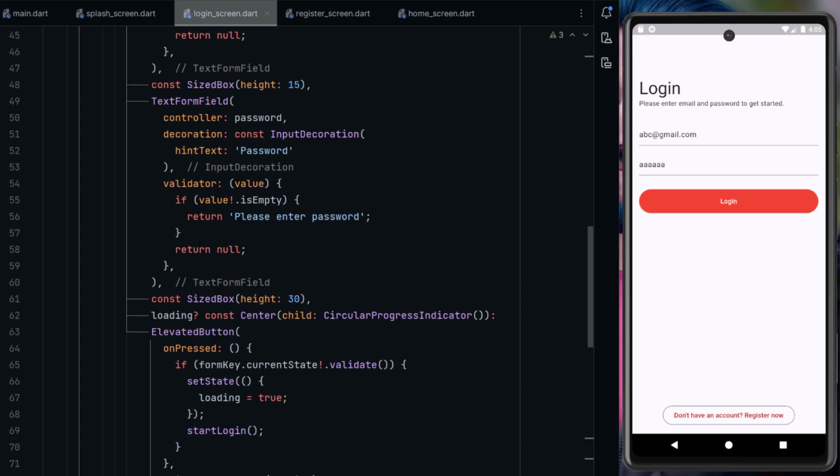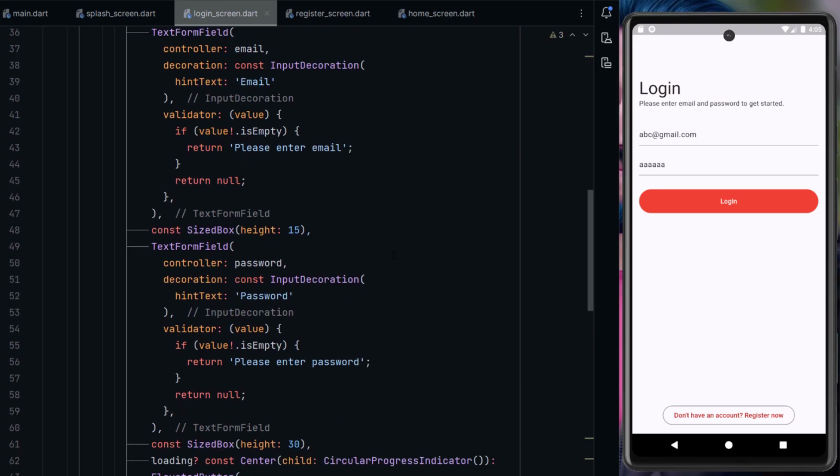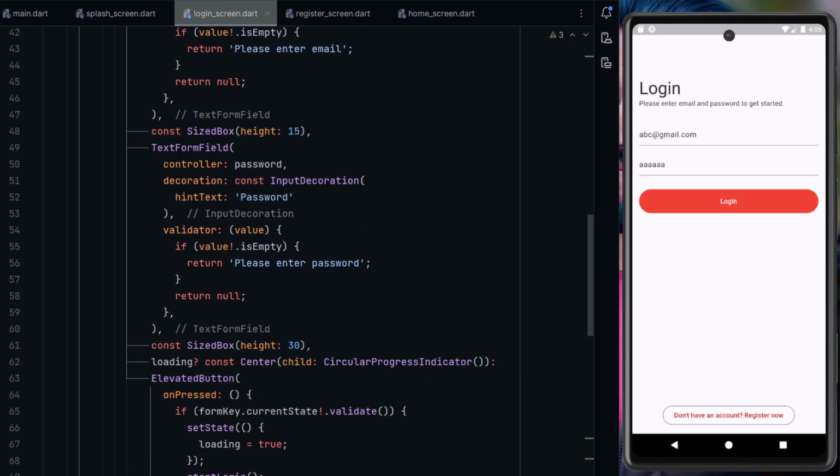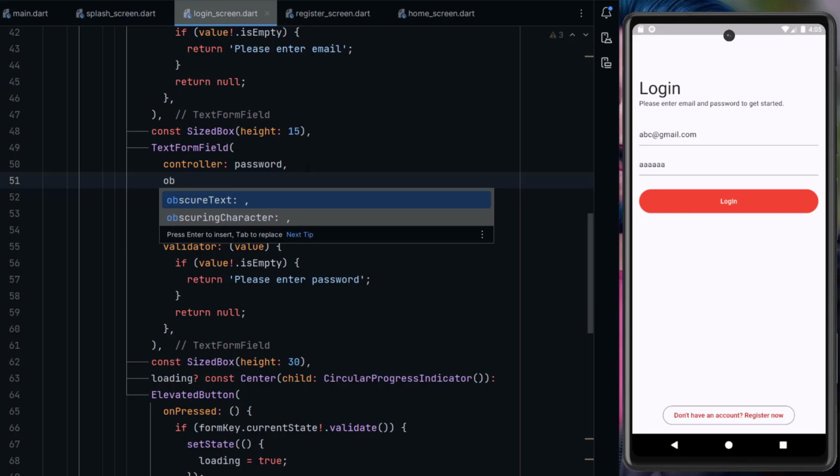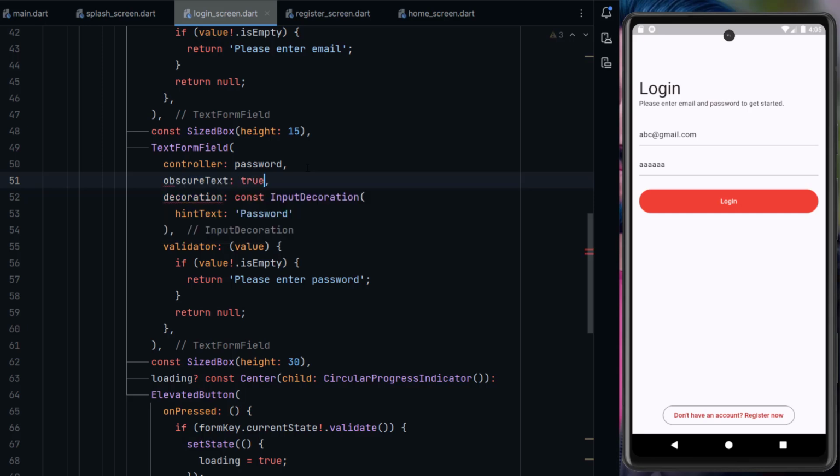Let me open it. You can see this is the text form field of the password. Here there is a property, obscureText. Make it true. Now you can see it is showing stars instead of our password. That is good. Now let me make the registration part functional.